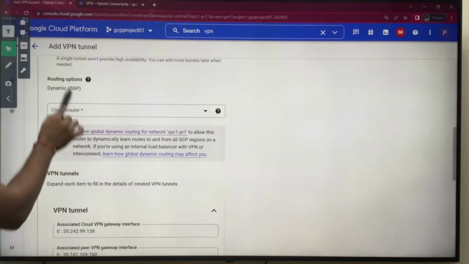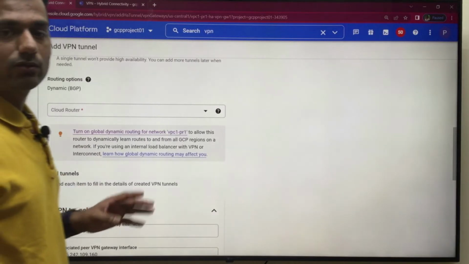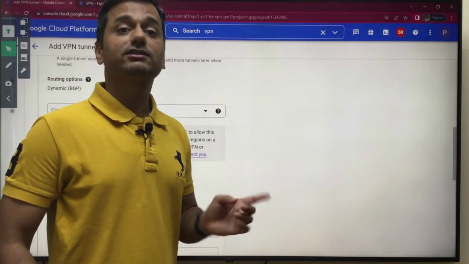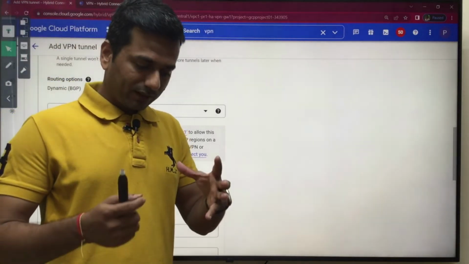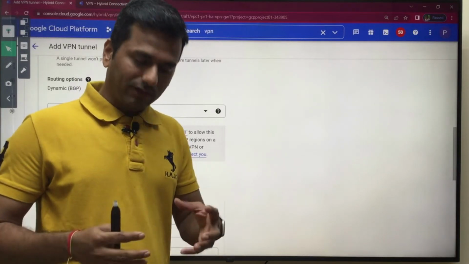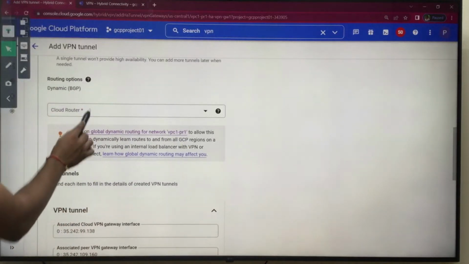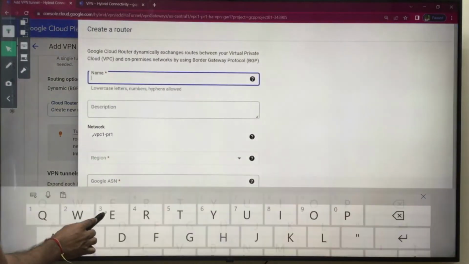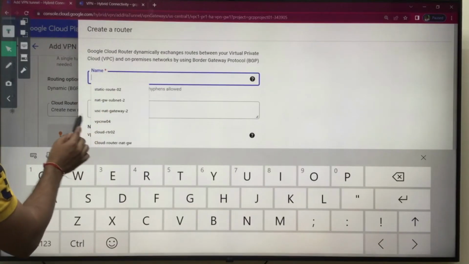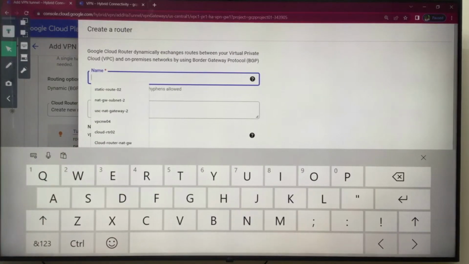First, routing option. HA VPN only supports BGP, right? So first create a router. This is the tunnel 1. For tunnel 1, this is my router. So let's create a router. Go, create a new router. Once you click on a new router, let's define the router.